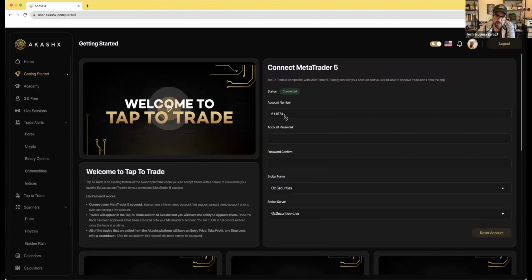You put your MetaTrader 5 account number and password in. You'll select the broker name and broker server, and then you hit connect. It takes 2 to 3 minutes to connect into MetaTrader. If it says failed, that means that you did not use the right login credentials. Maybe it's off by a space or a symbol or a letter or something like that. It's very sensitive, so you have to use your exact MetaTrader 5 account number and password.